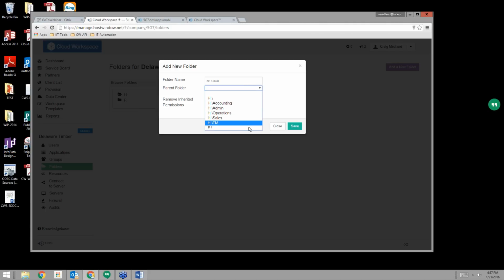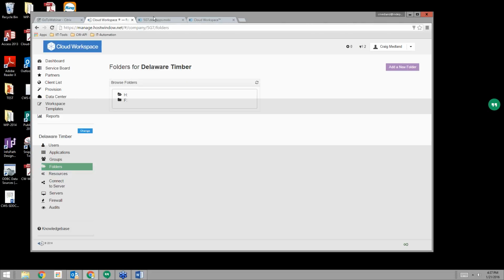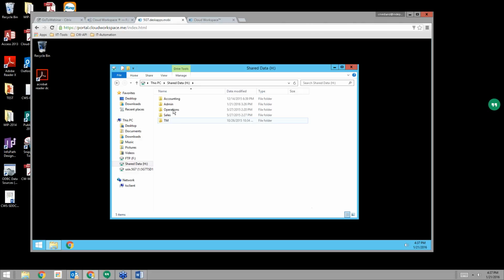So you can see all the folders that have been pre-populated, and there's what it looks like from an end user point of view. That gives them just their custom H drive, or their mapped network drive as the MSPs see it. Yeah, that's pretty cool.